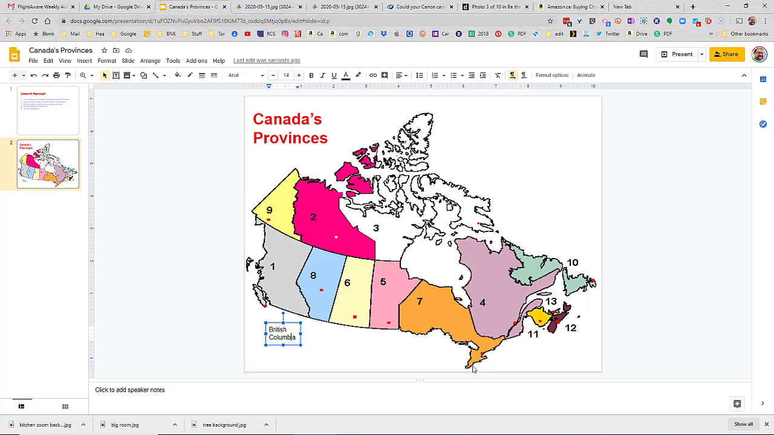Here's an important province to me. And here's kind of a cool place. I've been there. So your job is to find 13 names and put them on the map.